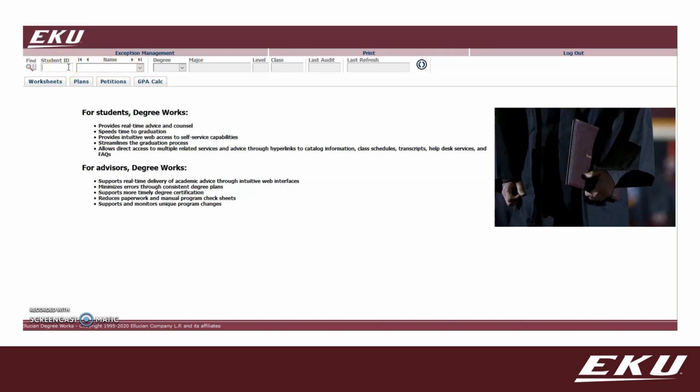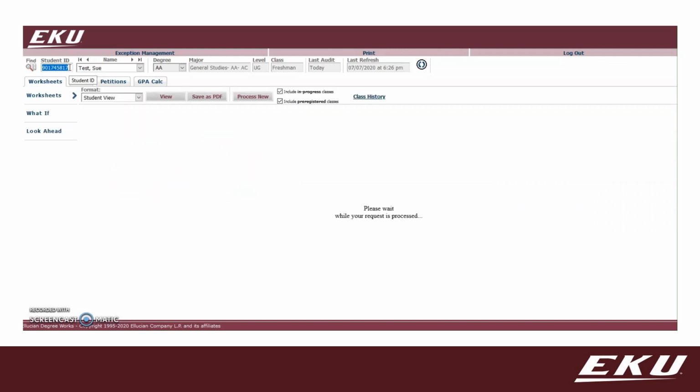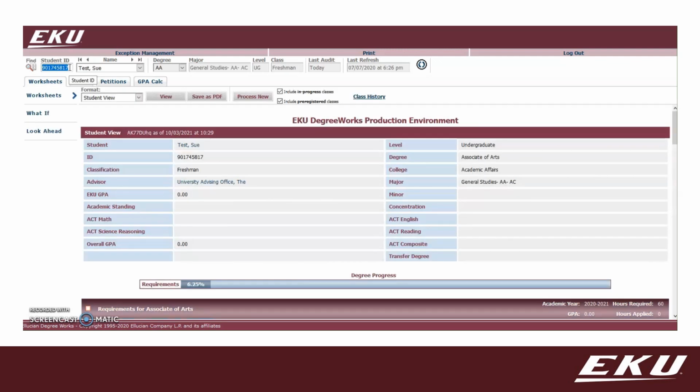After you log into DegreeWorks, you'll come to the landing page. Here, you'll be able to see a student academic audit. In order to see this audit, you will need their identification number. You can get this number from your advisee list in EKU Direct. Today, we'll be using a test student. You'll put the ID number in this box and hit enter. The student audit will populate.